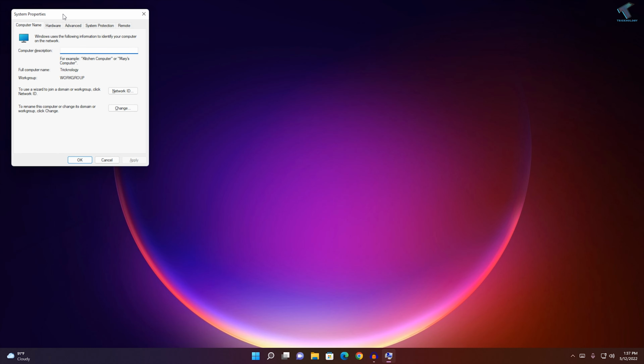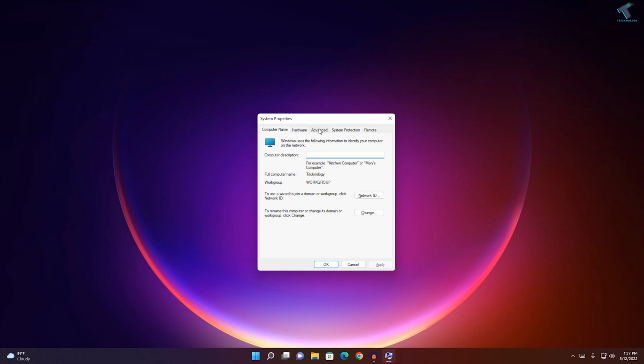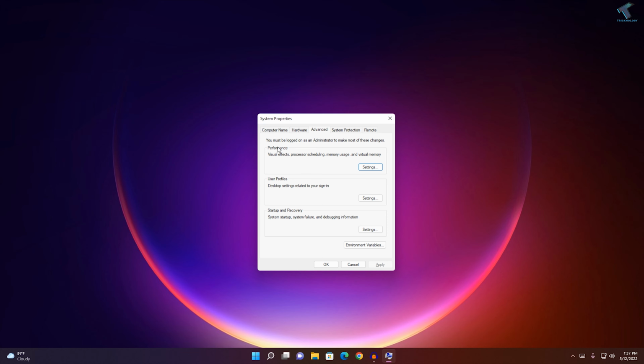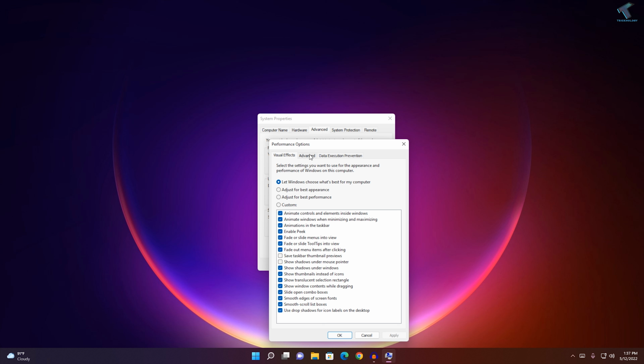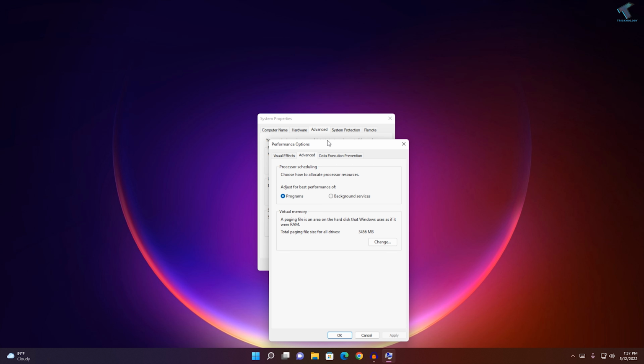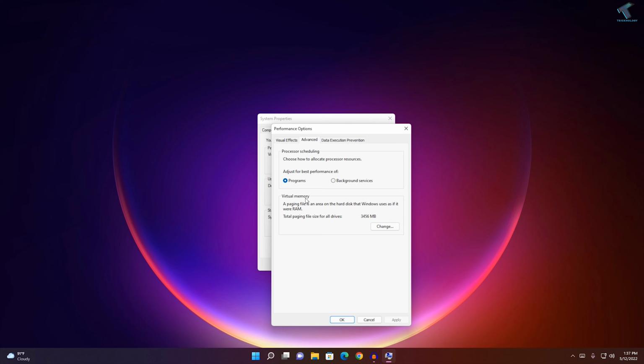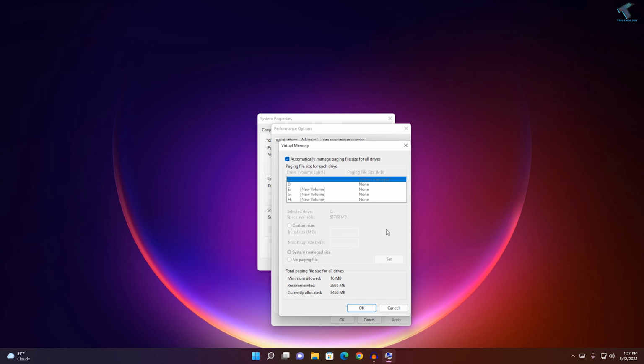Now after opening System Properties, click on Advanced, and under the Performance tab you will get a Settings option, so click on that. After that, click on Advanced under the Performance option, and here you will get Virtual Memory. Under that you will get a Change option, so click on that. Now uncheck the option "Automatically manage paging file size for all drives."